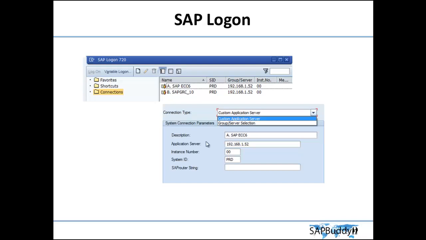When you open any SAP logon screen, generally you will see a logon pad which has all the server names. The server names generally have two types of logon options. One is the application server. You can directly log into one specific application server, or you can also log into a group. Let's assume that we are going to directly log into an application server. You can have a description, which is free text. Here we are saying SAP ECC6.